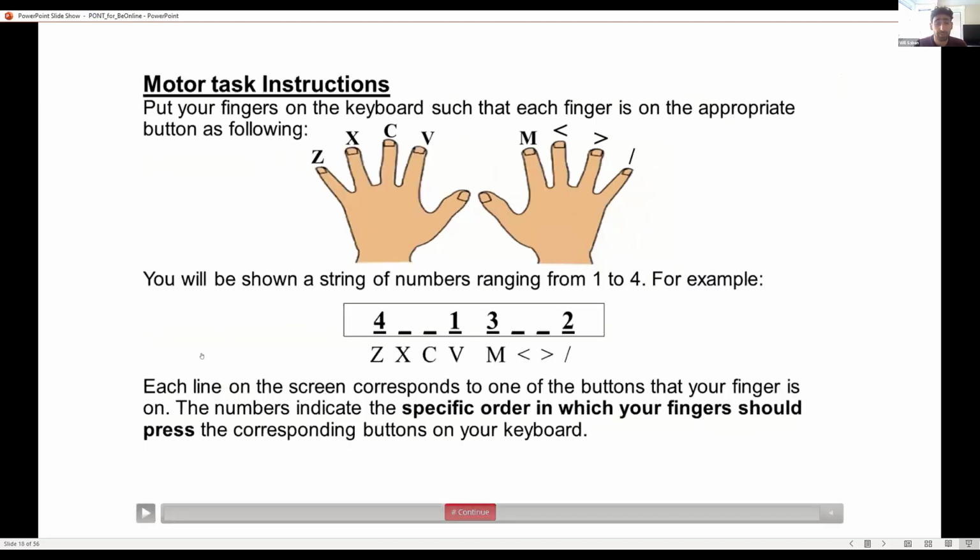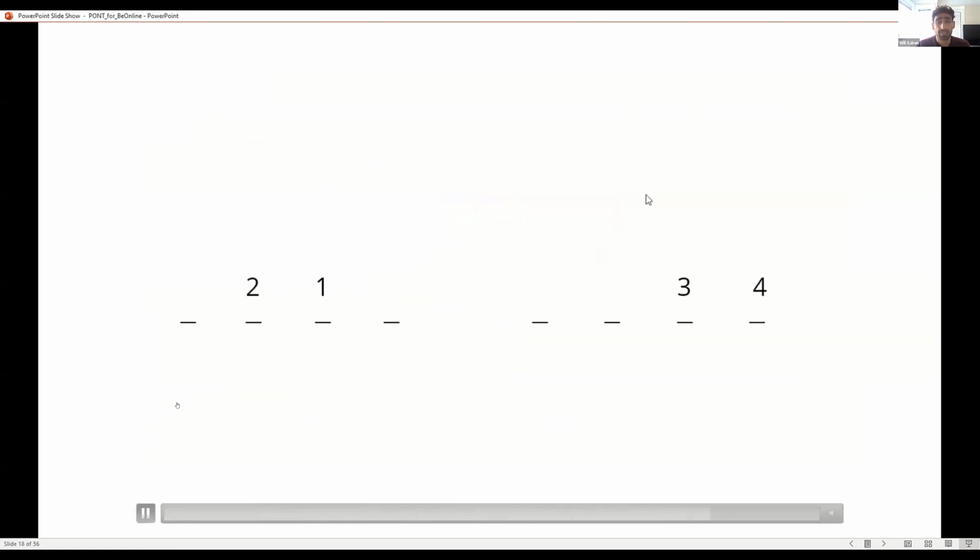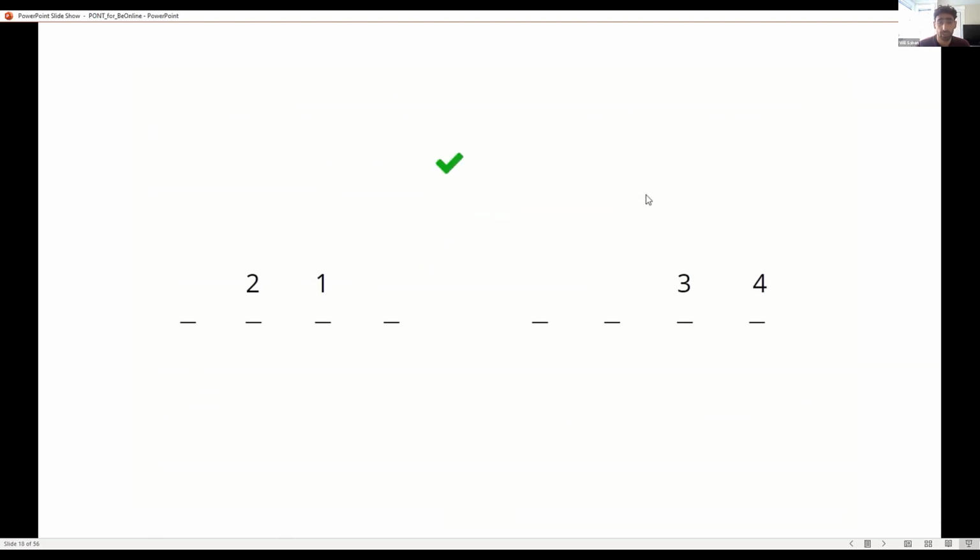This is a slide from the real test, so you can see the instruction. This is the way it looks for the participants. So they see the sequence, they need to execute it, and they get feedback on whether the execution of the sequence is correct or incorrect.